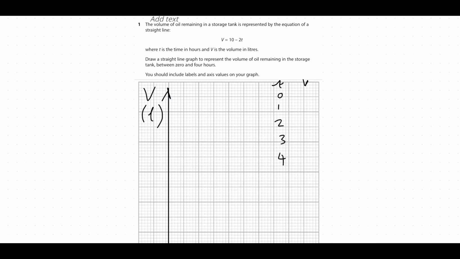Now we just put those t values into our equation. So negative 2 multiplied by 0 is just 0. So 10 minus 0 is 10. Then we put 1 in for our t value. So 2 times 1 is 2. 10 minus 2 is 8. And if you do that for all the values, in this case, you'll find that the numbers step down by 2 every time we increase the t value by 1. Okay, so it goes 10, 8, 6, 4, 2.